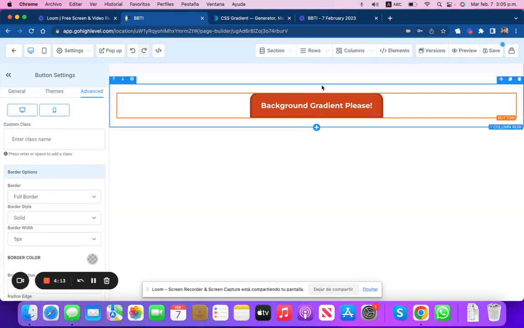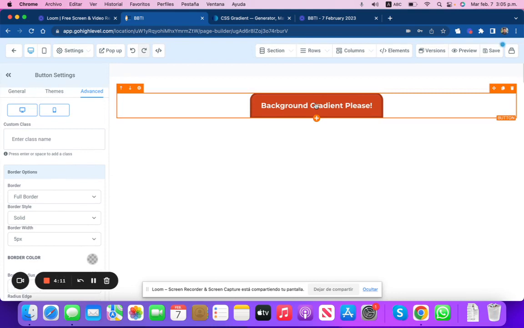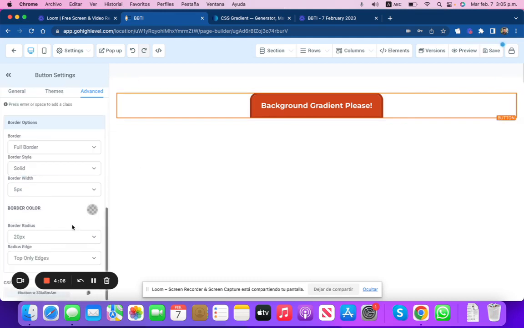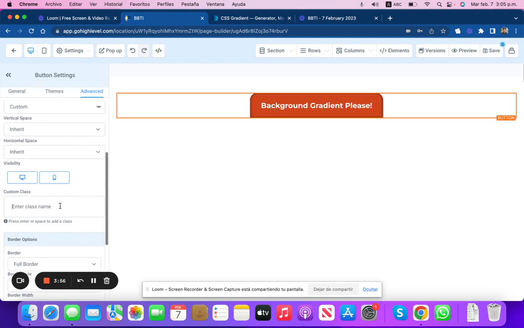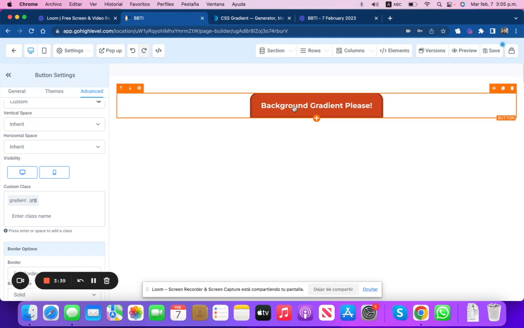First of all, we need to give this element a class so we can reference it in the CSS code. We can always use the class that's given to us by GoHighLevel, which is this one at the bottom left, but I like to give it a class. If you want to apply the same style to different elements, you can just put this class name in all the elements. So let's say gradient, and now this element has the class gradient.